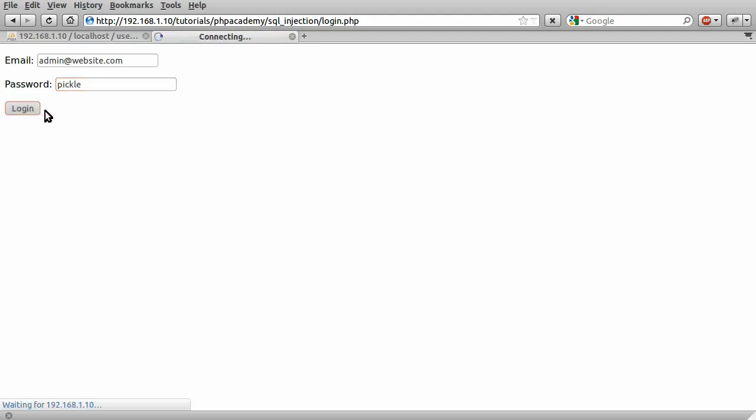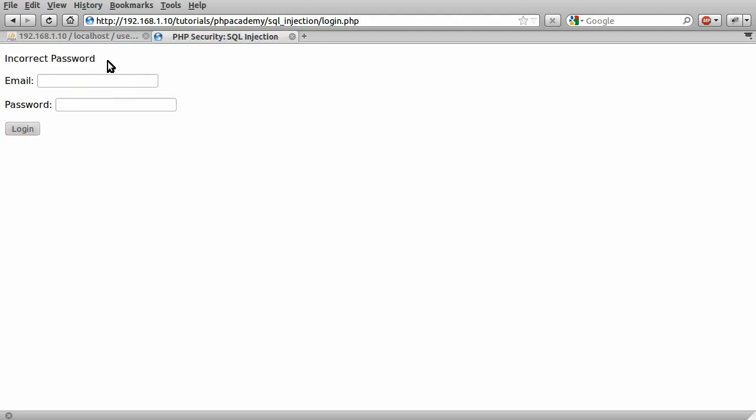If we click login, you can see we get this incorrect password printed out to the screen. And if we then enter the correct password, so if I enter the email address again and password as the password and hit login again, you can see this time you get access granted. So this is a very simple system. It's just telling you if you entered your password or not, essentially.